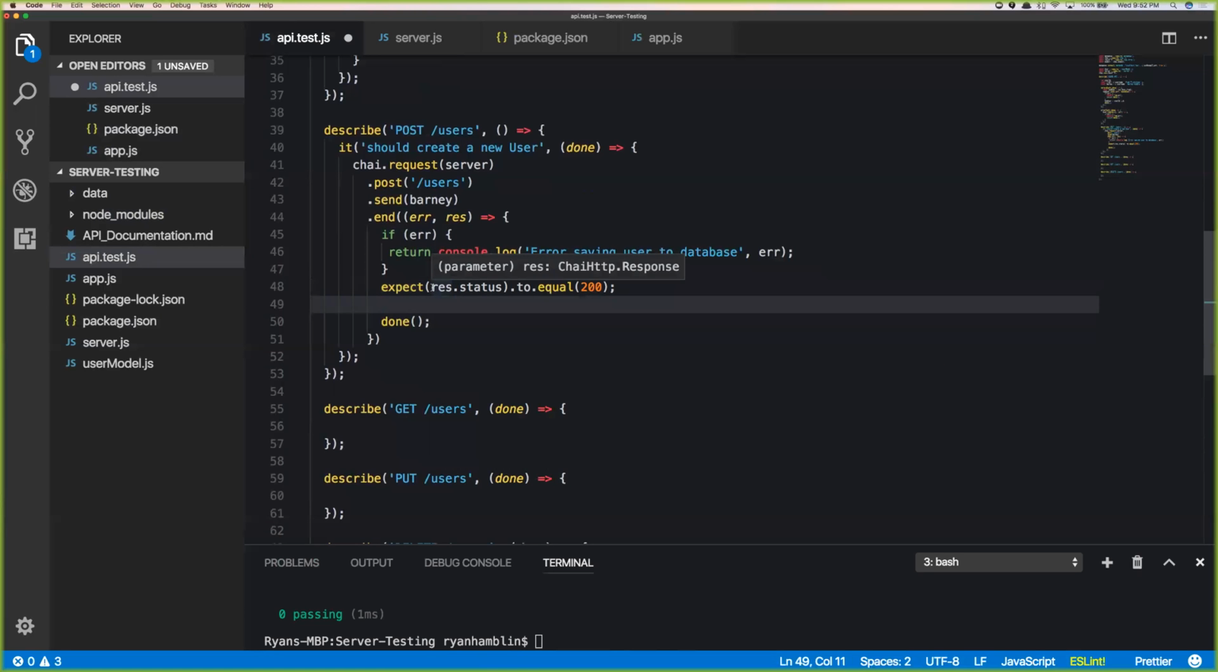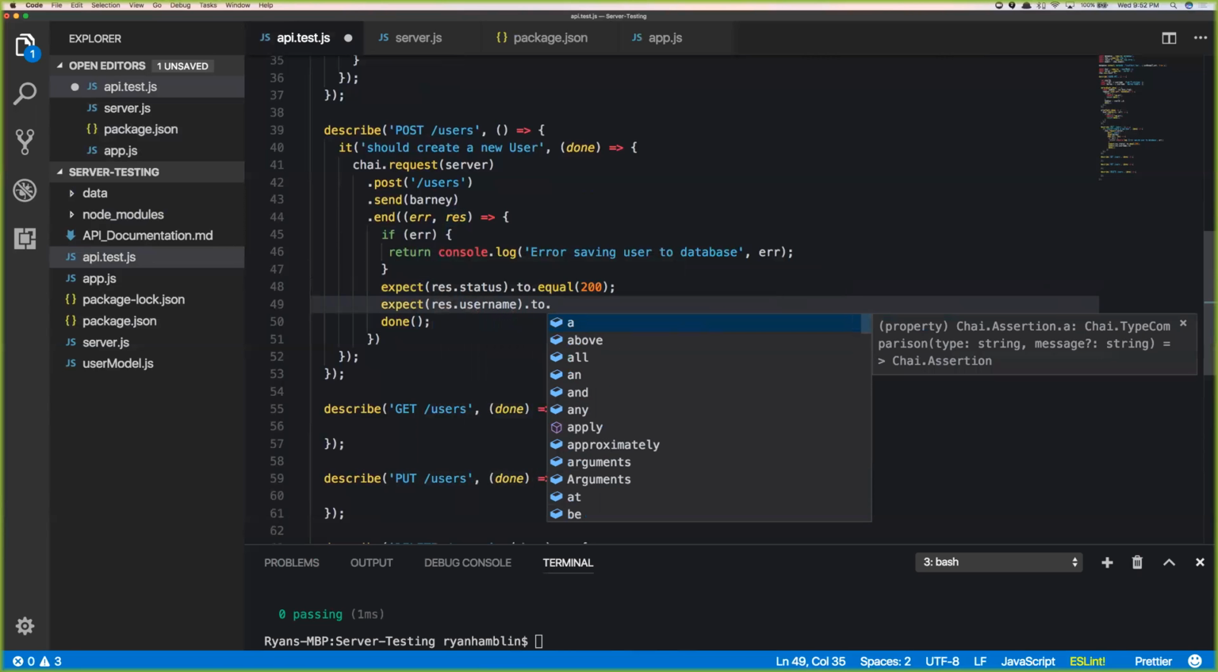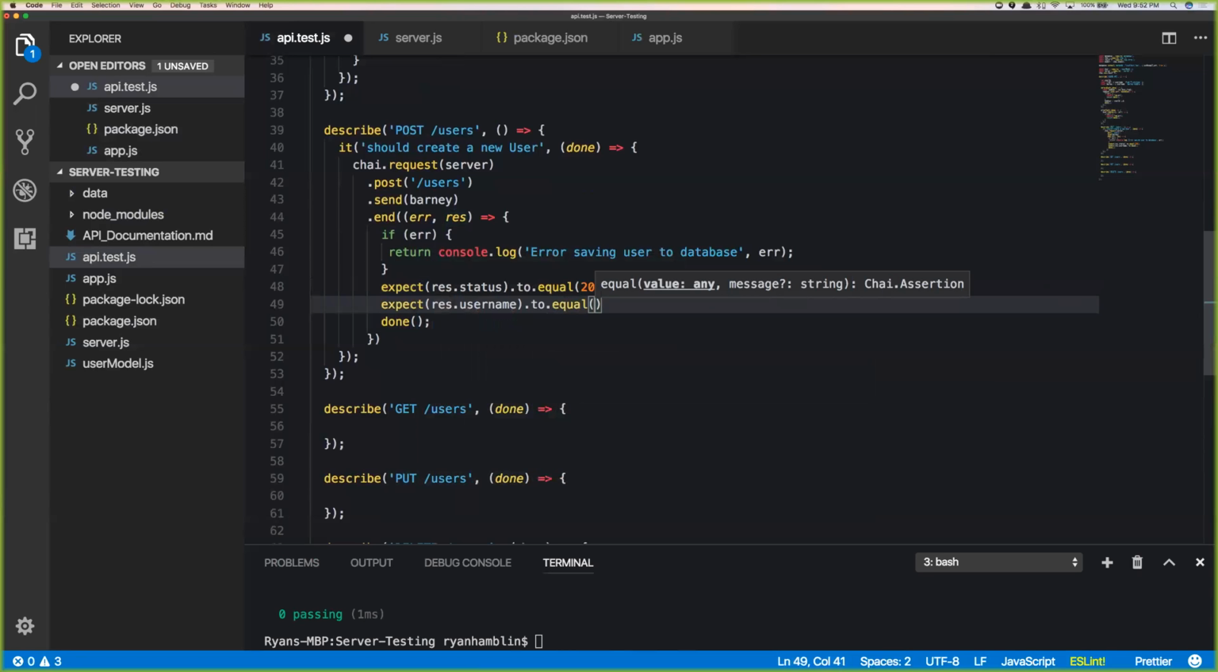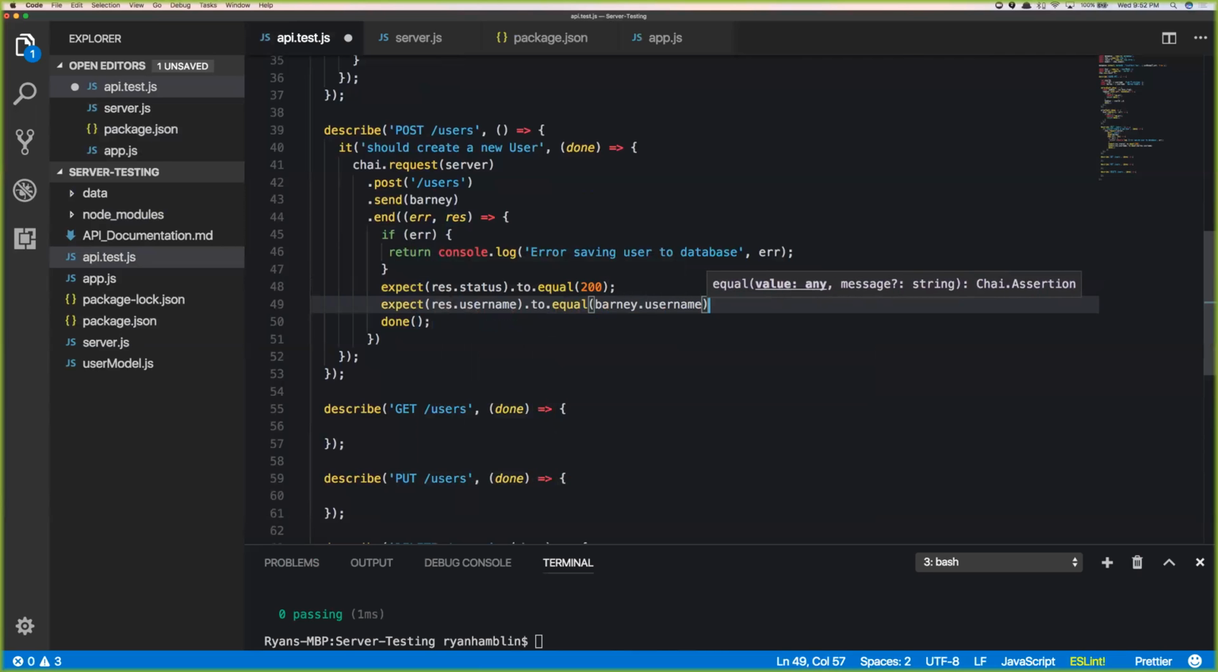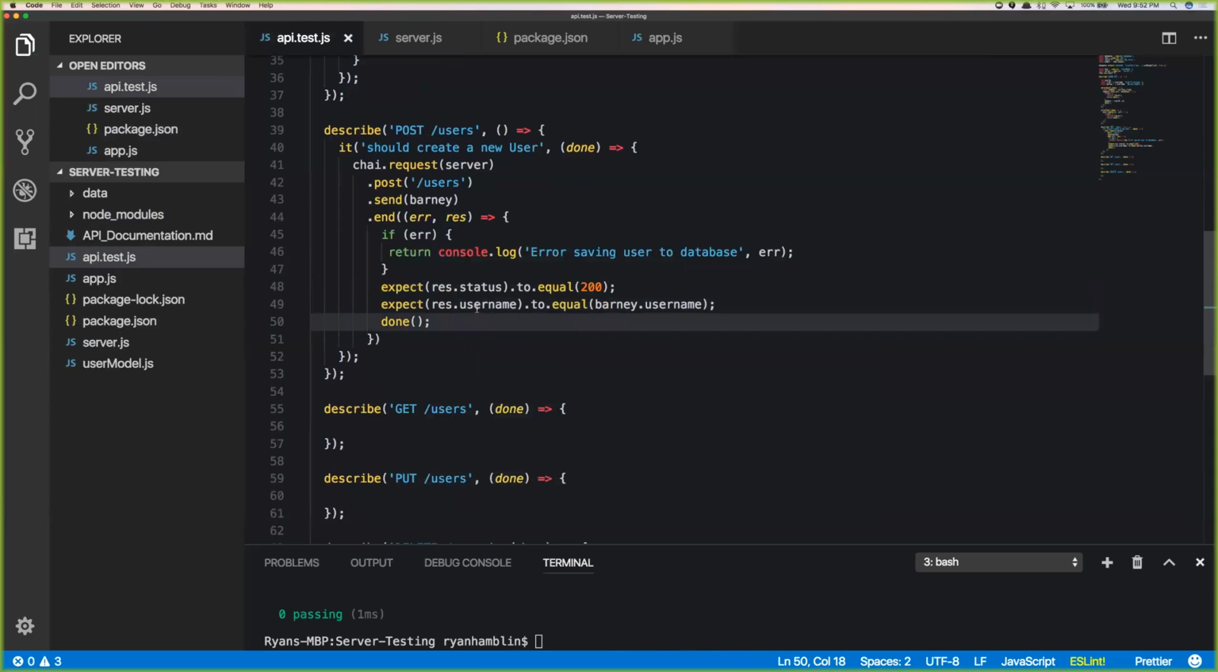Thank you for the documentation help. We can say expect response.username to equal Barney.username. Just compare one object to another, because this is a new object, right? Saved to the database, so we get response back.